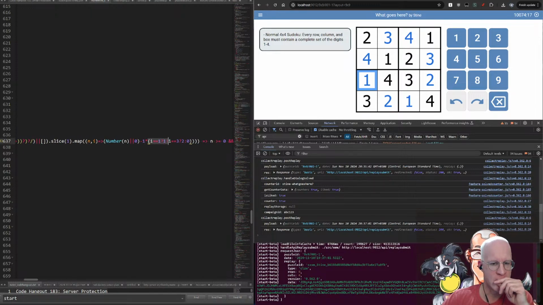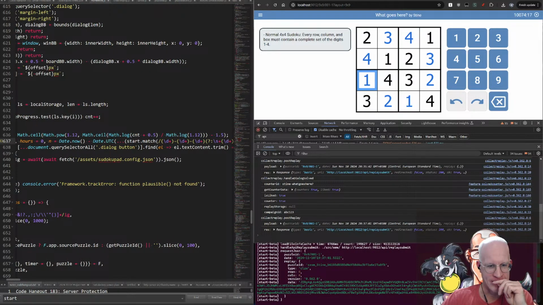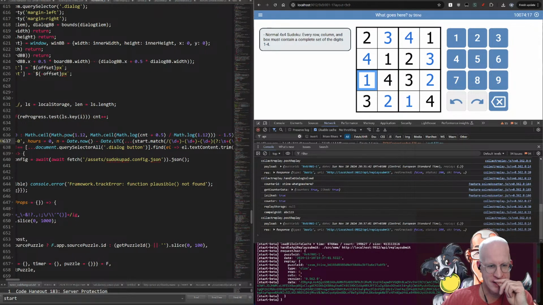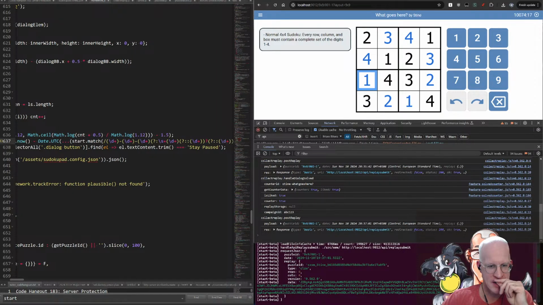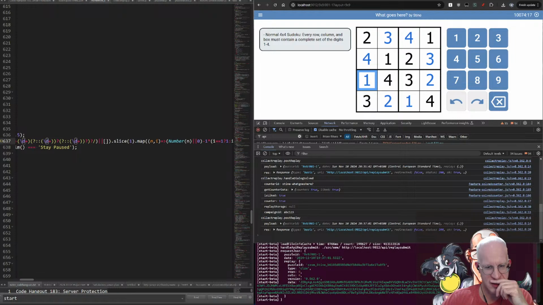1. I is 3. 2. No, 0. The heck? Oh dear. Date UTC start dot match. We're pulling out that. So we're throwing away the first, which is the year. No. We're grabbing all the matches. Yeah. Okay.